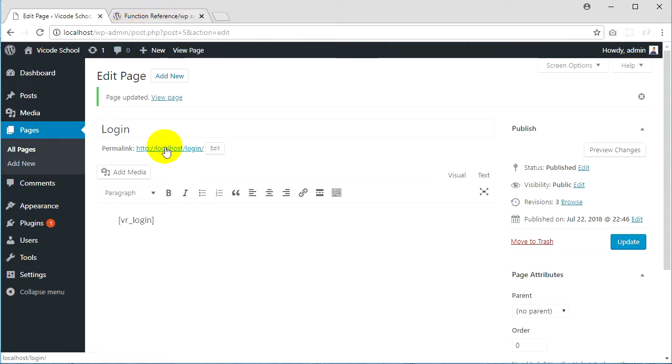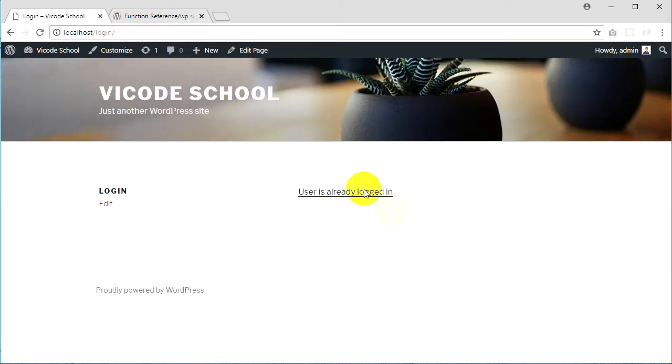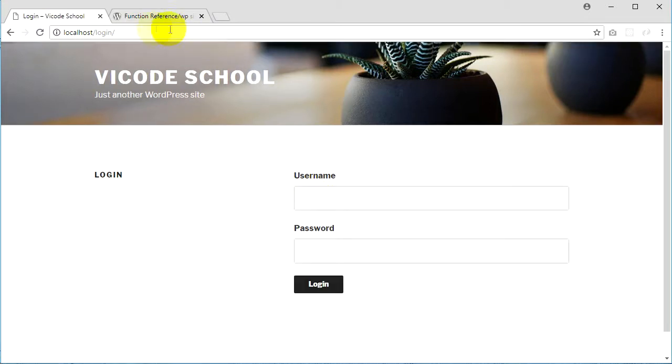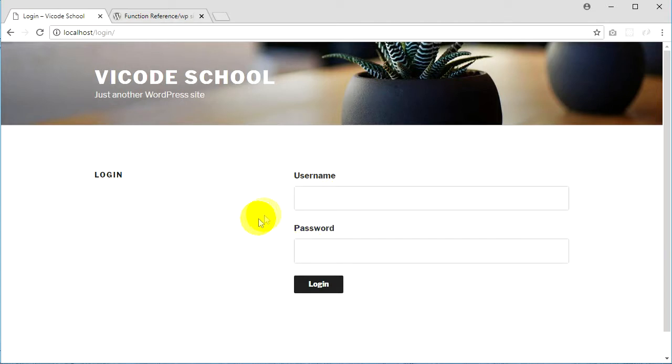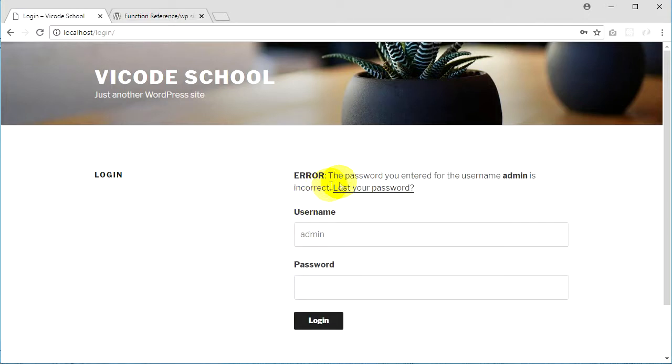Now click on the permalink. And here you should see user is already logged in because we are already logged in. Now click on this link. If you click on it, it's gonna redirect you to the same page, which is login. But now you'll see your login form here. So whenever you type something here, like let's say admin, I'll put just a random password, we can see that the password you entered for the username admin is incorrect.